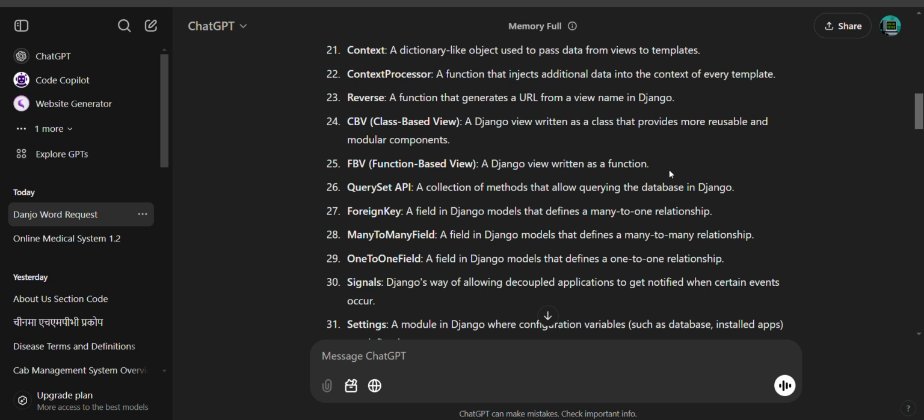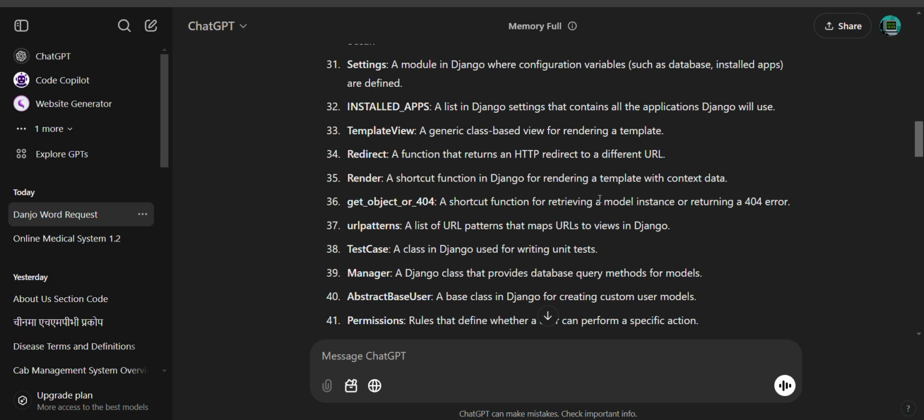Query set: a collection of methods that allow querying the database in Django. Foreign key: a field in the Django model that defines a many-to-one relationship. Many-to-many field: a field in the Django model that defines a many-to-many relationship. One-to-one field: a field in the Django model that defines a one-to-one relationship. Signals: the Django way of following decoupled applications to get notified when a certain event occurs. Settings: a module in Django for configuration variables.